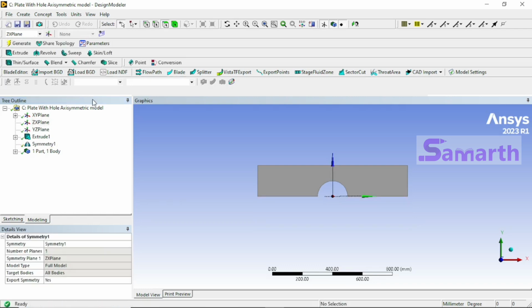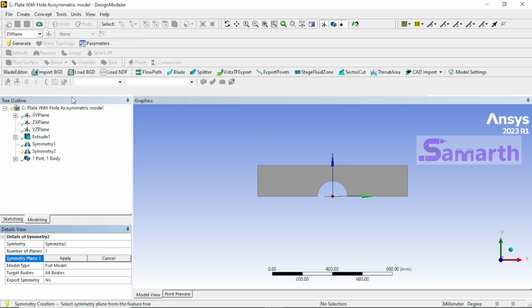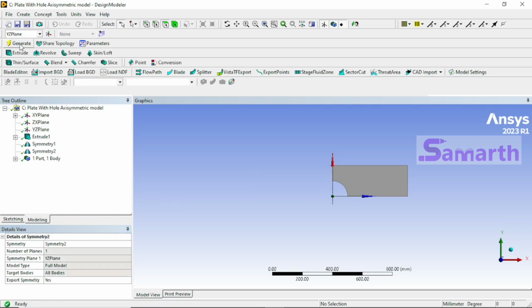So it is cut about the plane of symmetry. Again, this is symmetric about this plane, as it is three-dimensional. This is symmetric about the YZ plane. So again, go to tools and add the symmetry. Now select this ZY plane, click on apply and click on generate. So this is the symmetric model, 1/4 of the whole part.